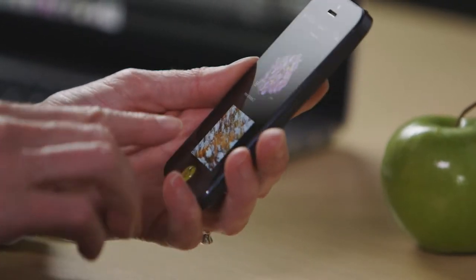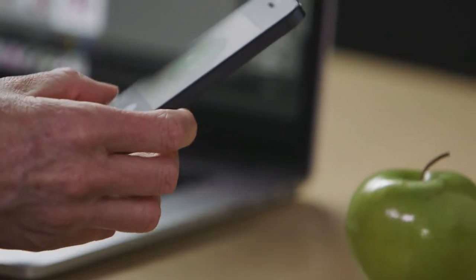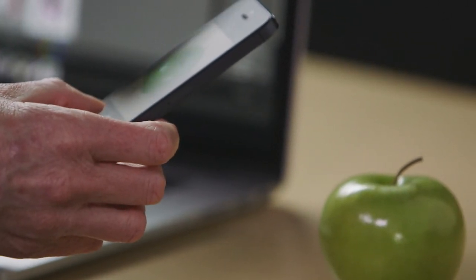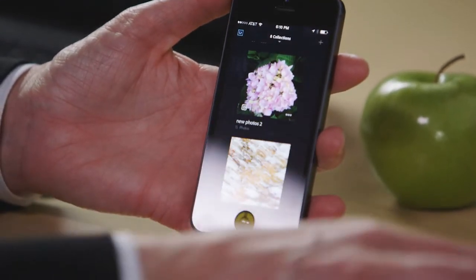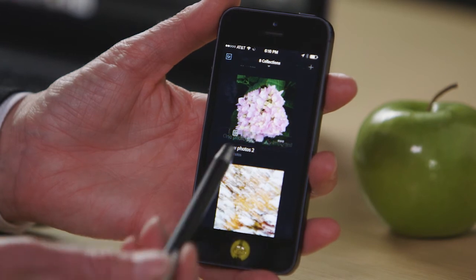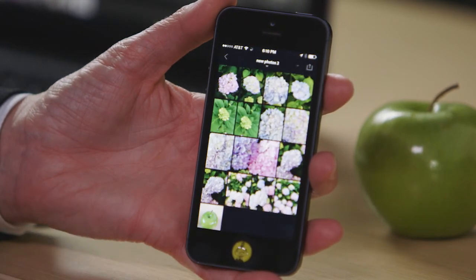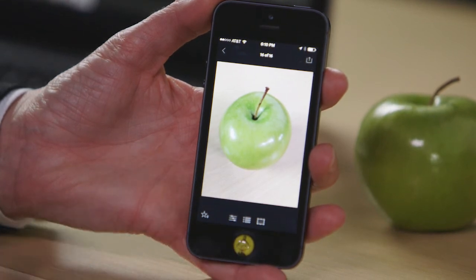So let's go ahead and we'll switch over to my camera right now. And then I'll just take a picture of this apple right here. We'll return back to Lightroom. And then you can see that one photo has been successfully imported so that when I tap on the collection, we can see that photograph of the apple right there. Okay, so now we're going to go back to the desktop to see the changes that we've made.